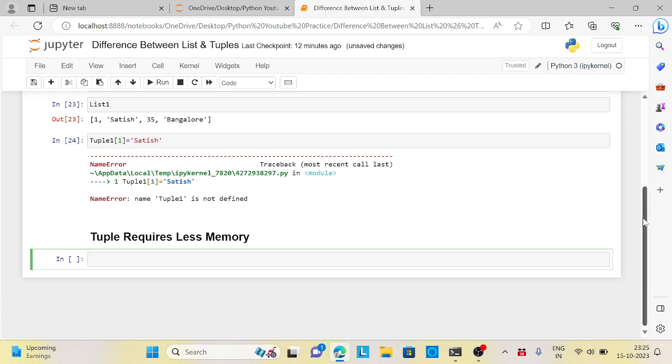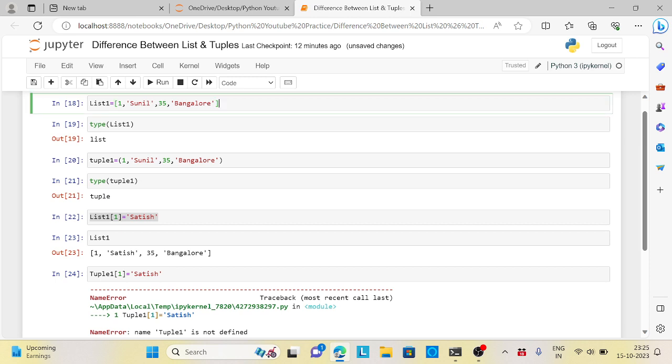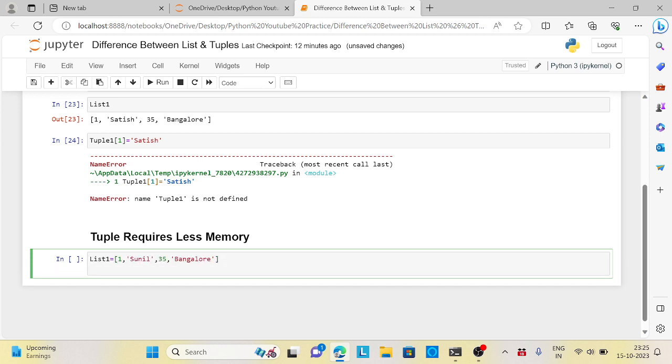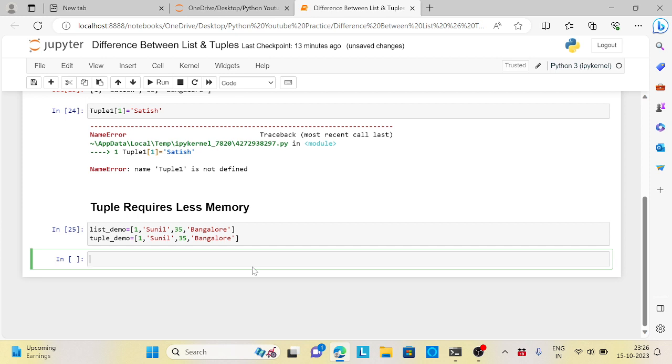Now let me take this example. What is this? It is my list. The same thing we'll see, how much space it takes. It is very little data, but we can understand from there, right? So this is my list, comma, and this is my tuple. Okay, list underscore demo, let's take tuple underscore demo. Okay, execute it.